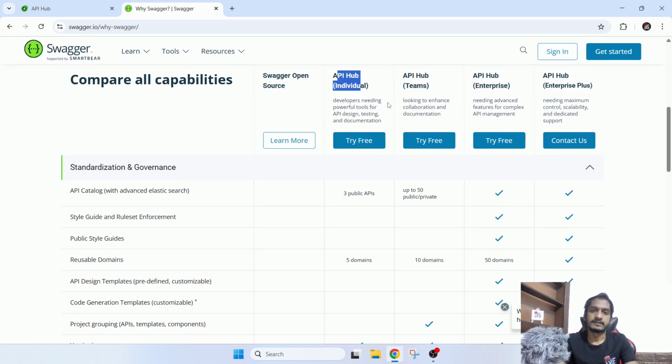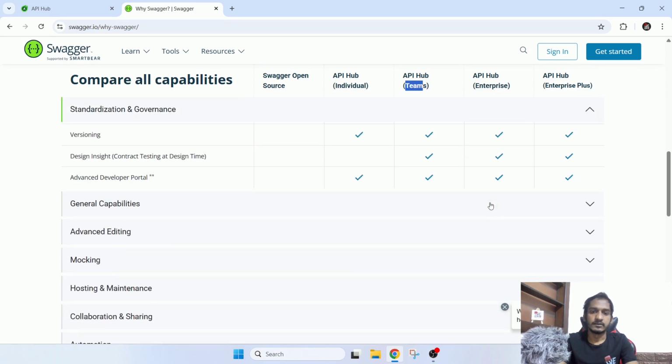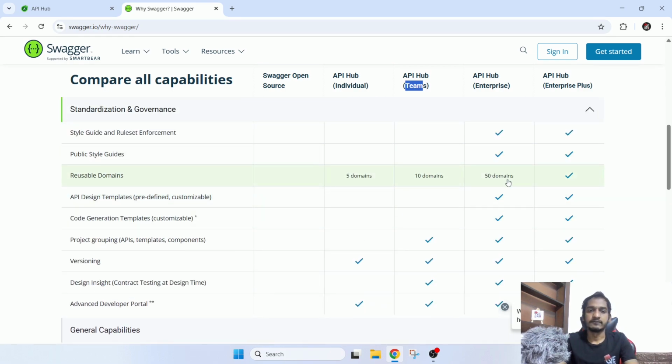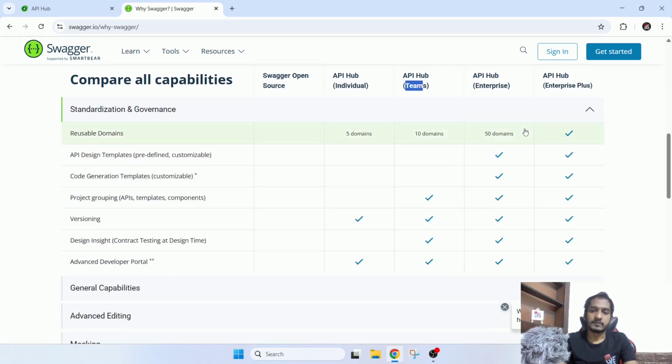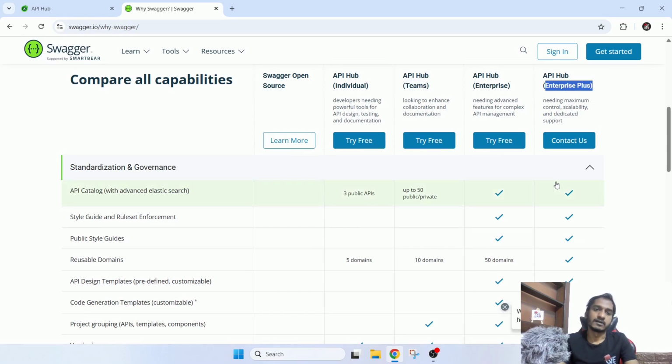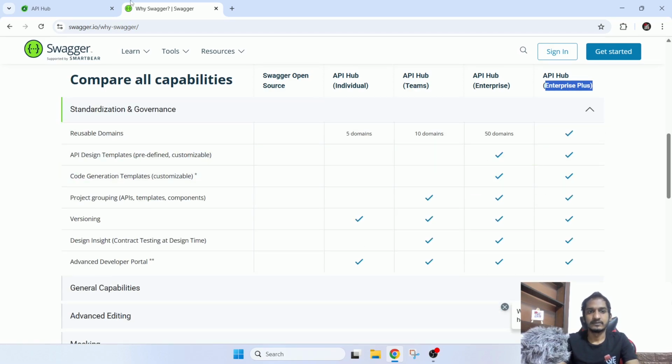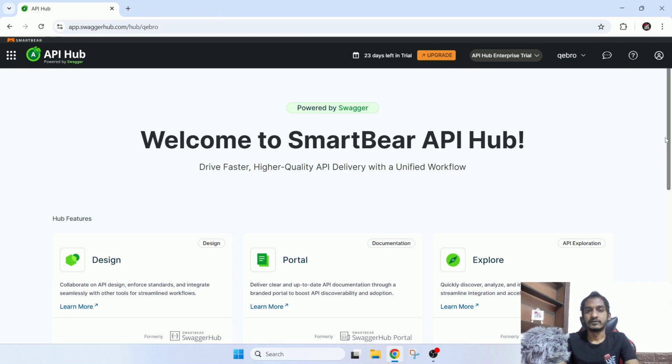The difference here is how many licenses you will be getting for individual and the teams. For individual you will get only 3 public APIs, but for teams you will get up to 50, and for enterprise you will get unlimited. So that is mainly the difference. Other than that, there are some other differences with each license type. Mainly the enterprise plus is the one with no limitations. So you can decide based on your organization size or your needs.